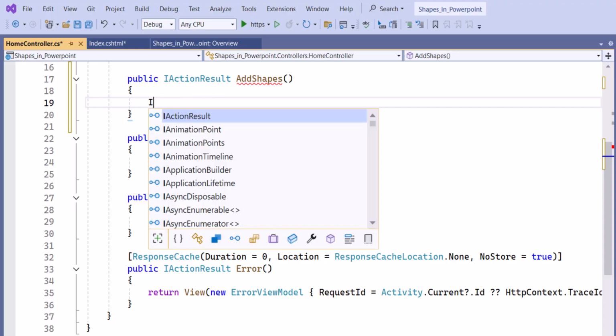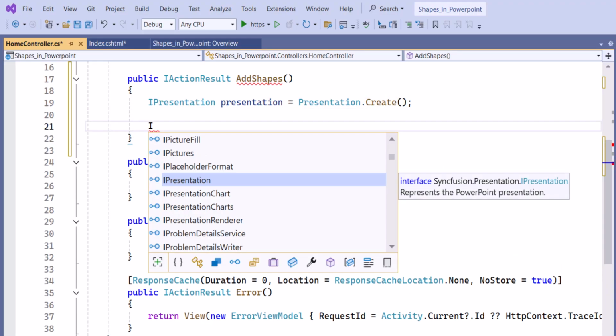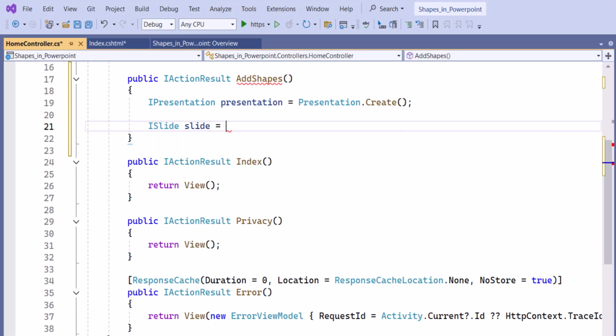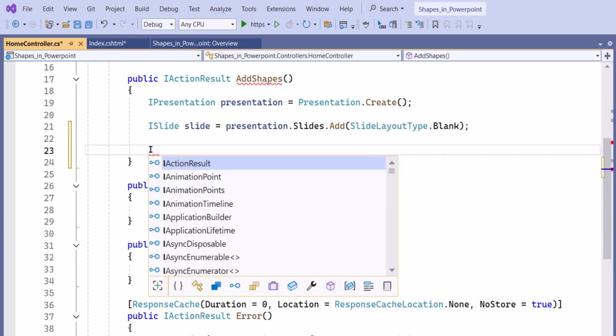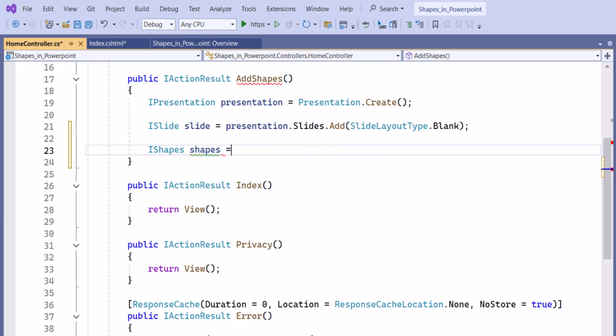Inside this method, I start by creating a new PowerPoint presentation instance and adding a blank slide to it using the Add method. Then, I get the shapes collection from the slide, which allows adding visual elements.